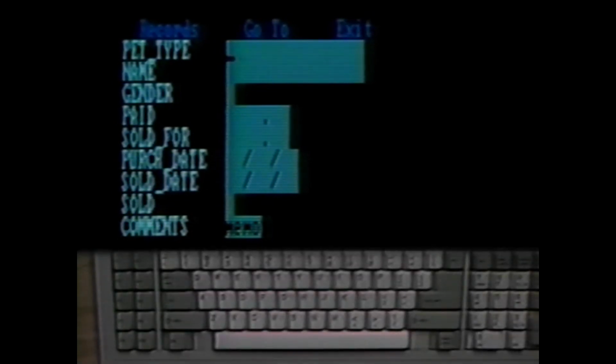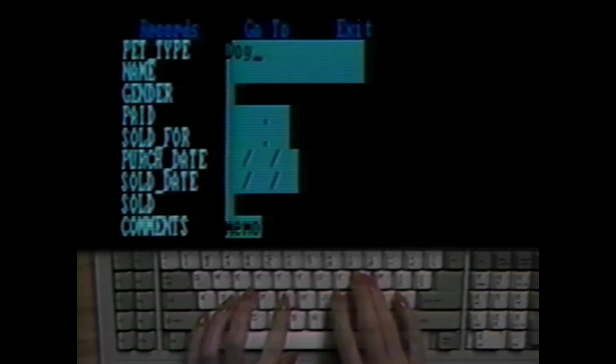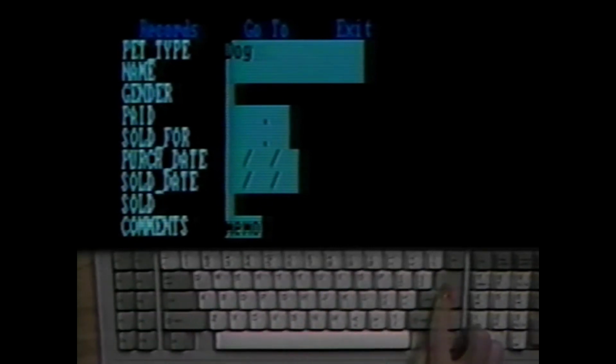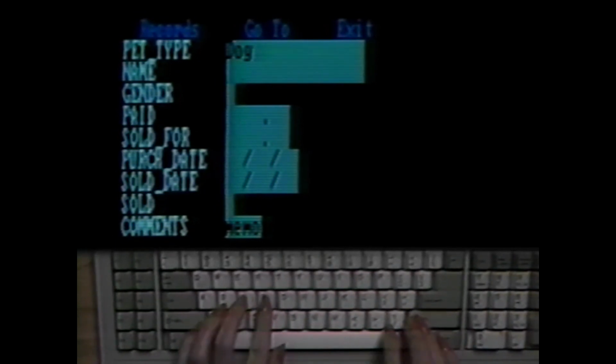Why don't we enter some records for canine kennels right now? Notice the cursor is at the beginning of the first field, so we can start typing. Our first pet is going to be a dog, so type dog in the pet type field and press the Enter key. Remember to start with a capital D. The cursor is now in the name field. This dog's name is none other than Fido, so type that now and press the Enter key.